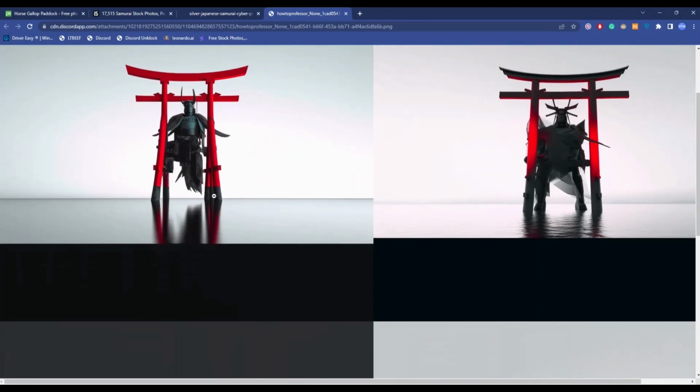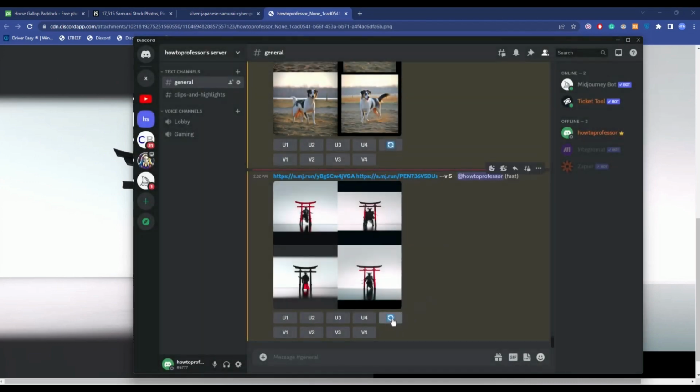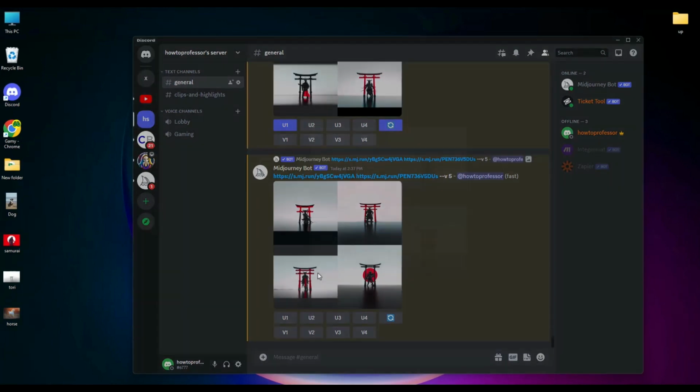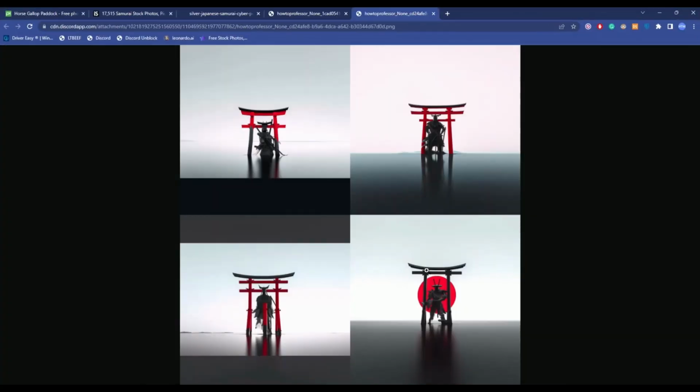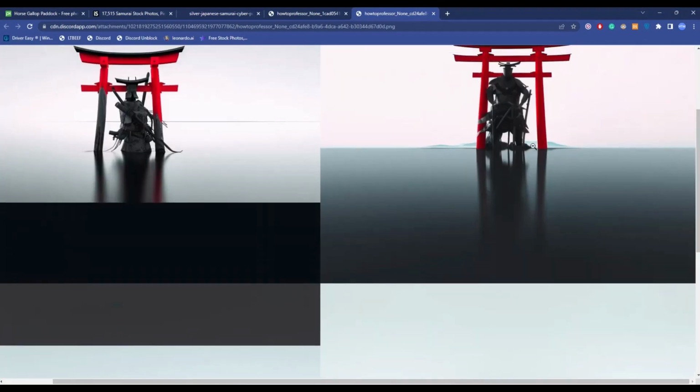There are a few missed details over here, so you can redo this and get a perfect version by clicking on the redo option over here and recreating the image from scratch. As you can see, a new set of images has been generated. Open in browser to check that. And this is a much better version of the image that we just got.